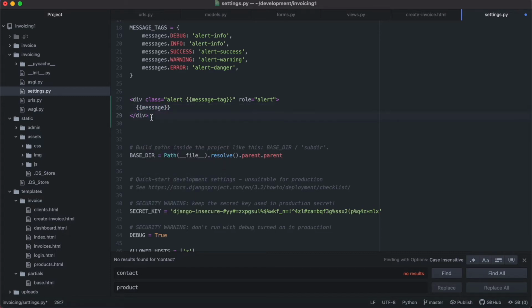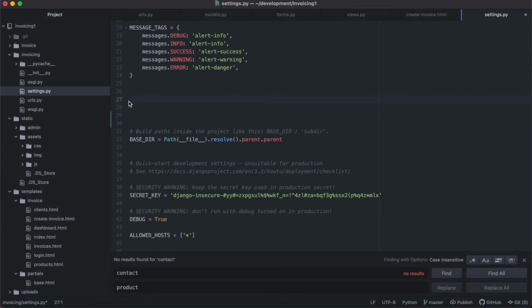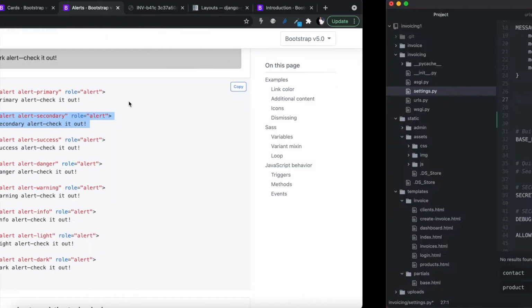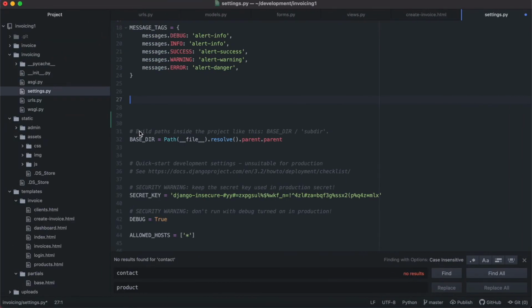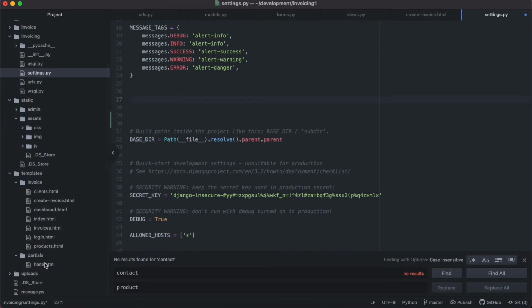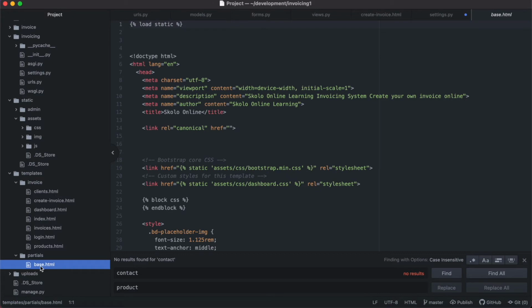Then you can place this anywhere inside of your HTML where you want the messages to show. The best place to place it is inside of your partials base.html file, which represents where all your HTMLs feed from, so that you don't have to put it on every single HTML page. If you have it in your base.html, you only have to paste it once.